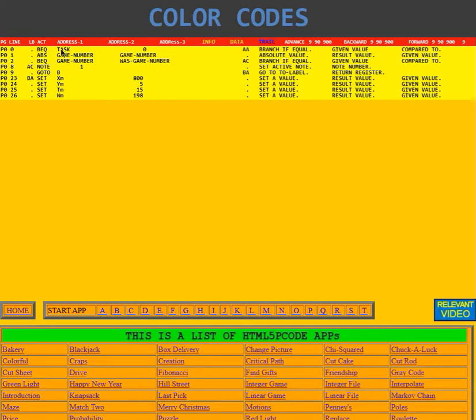The one that says branch if equal task to 0, go to AA. But we see the next instruction that it did isn't at AA. It's instruction line 1 that says the absolute value of game number should be put into game number. Then instruction 2 says branch if equal game number to was game number, go to AC. Oh, here we see it went to AC.